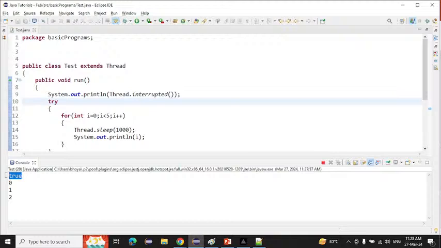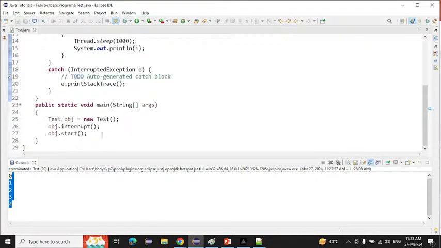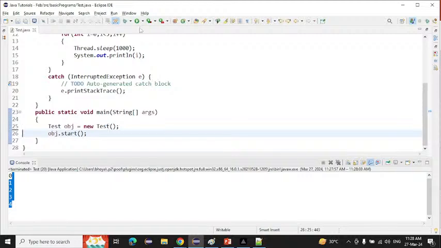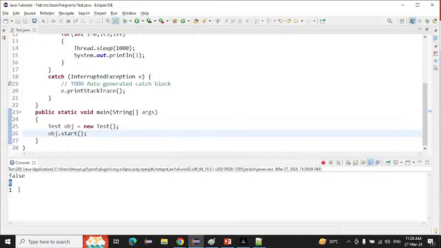Our thread is interrupted, but it is printing the result as well, right? But see here, if I remove this and print this one, it is printing false. At that time also our thread is working here and we are getting the result. So how is it possible?